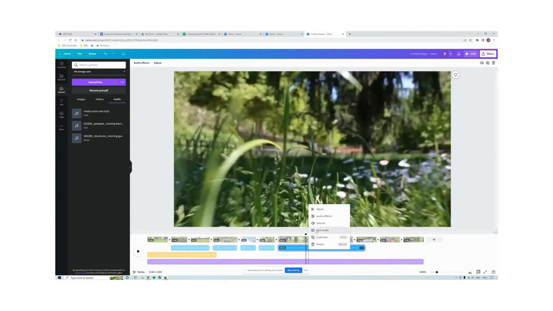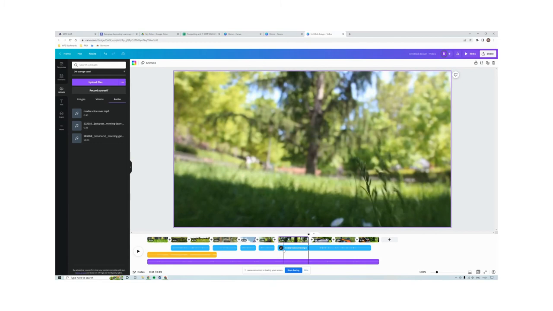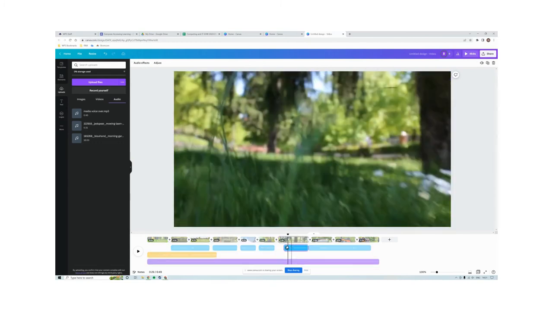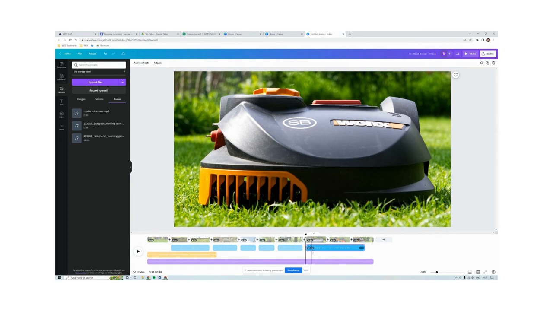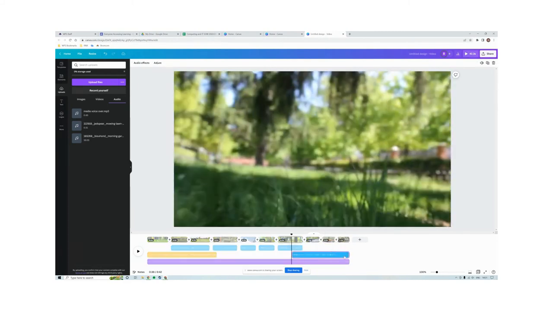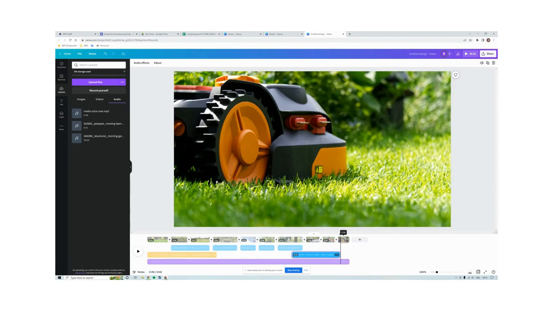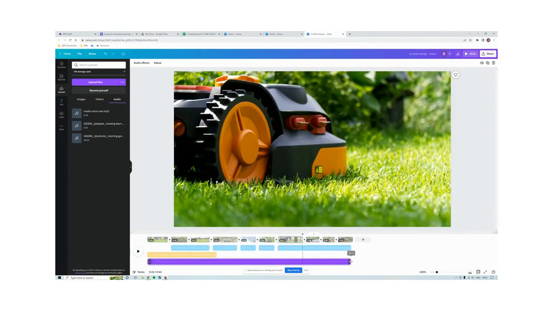Okay, so it finishes here, so I'm going to do right click and split audio and reduce the length of this clip to the length of the voiceover. And then I've got my final bit of voiceover, and that needs to play over the three pictures of the lawnmower. Okay, and now what we should find is that we've got a video that works.